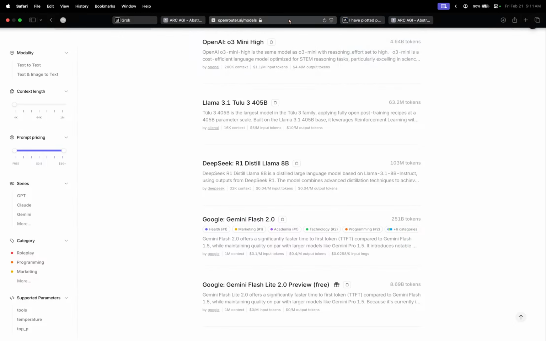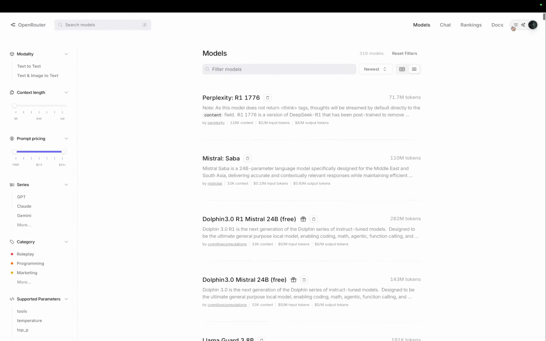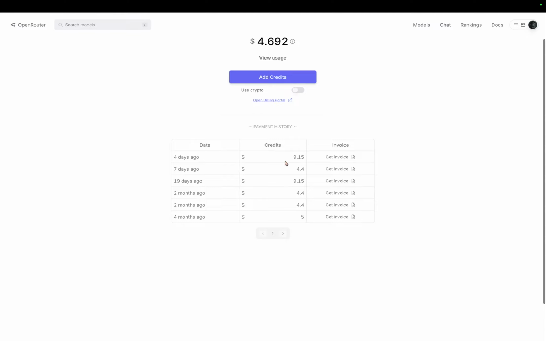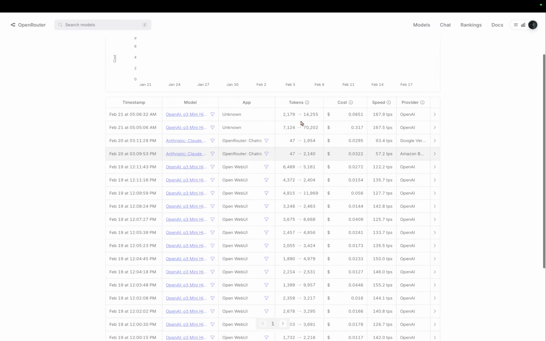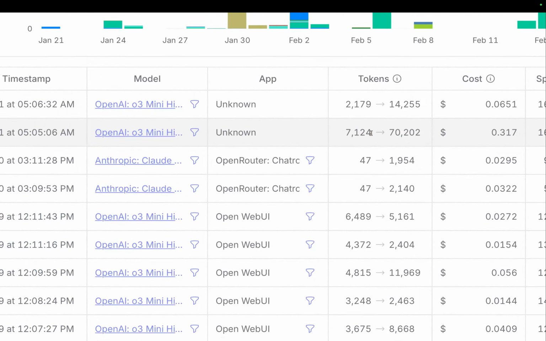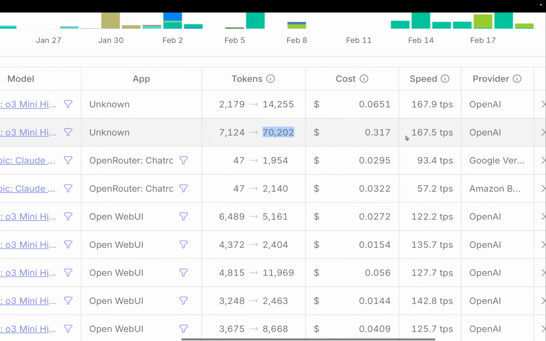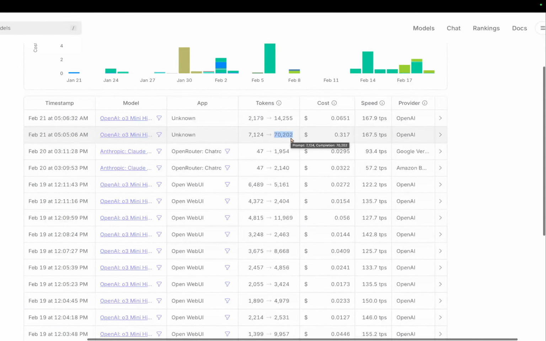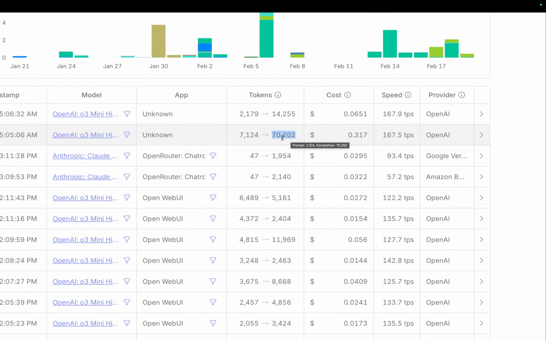Let me show you how many tokens were actually used. View usage. Yeah. Have a look at this, bro. 70,000 tokens for a question. Can you even imagine? 70,000 tokens. I think this is the highest. The highest I saw previously was around 20,000 tokens. This is 70,000 tokens for a single question. And the cost is $0.3. That's for one question.